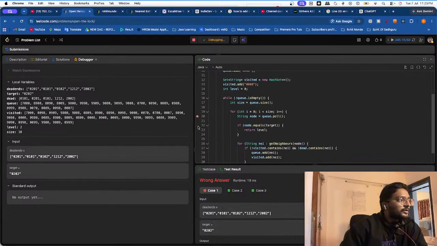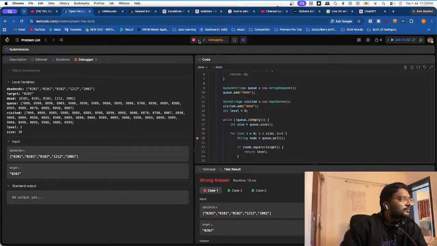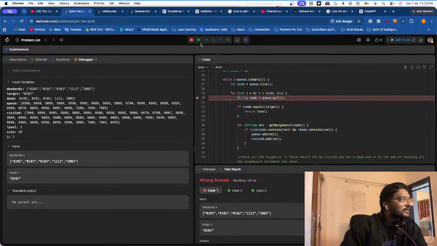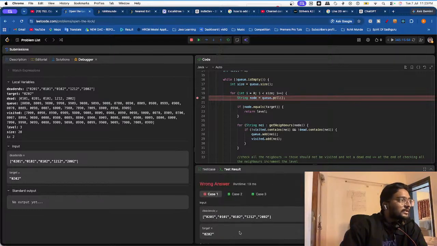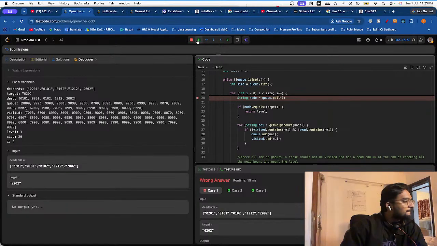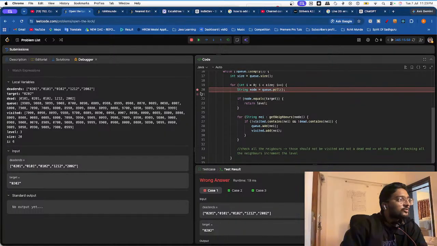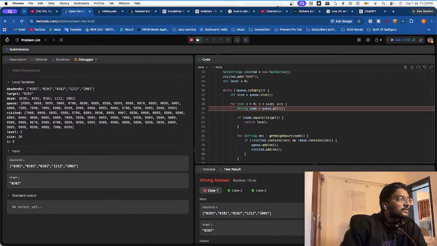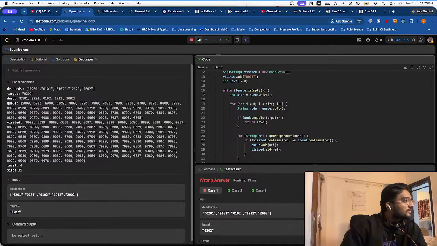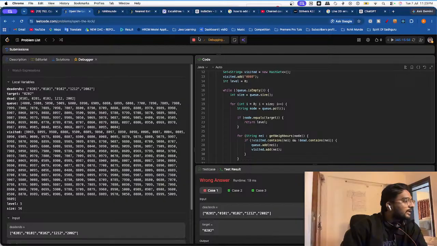I don't need to come over here. Level 3, and the correct answer is level 6. So I have to go till level 6. Let's go till level 6 and let's see what value we get. Level 3, level 4, level 5 and level 6.